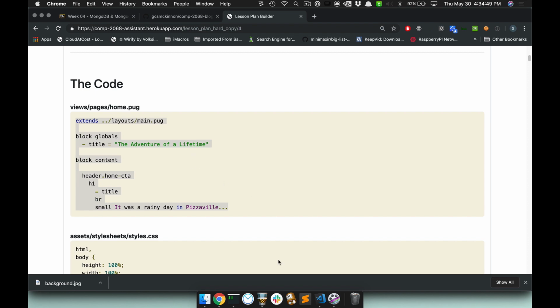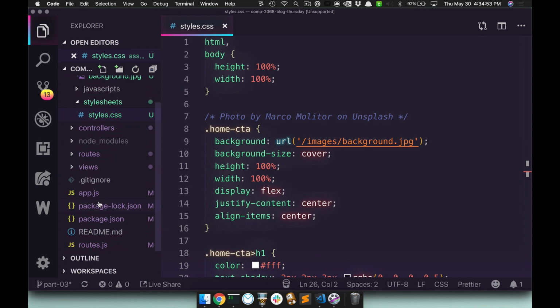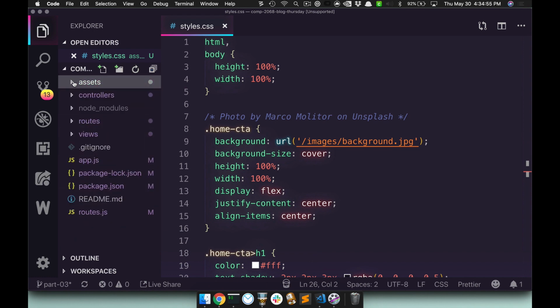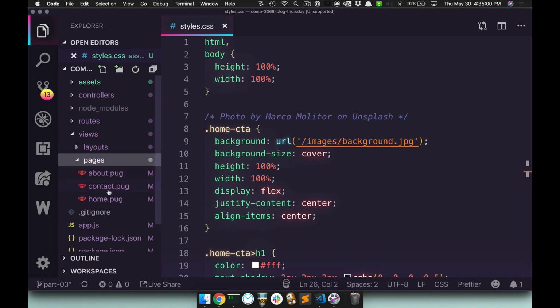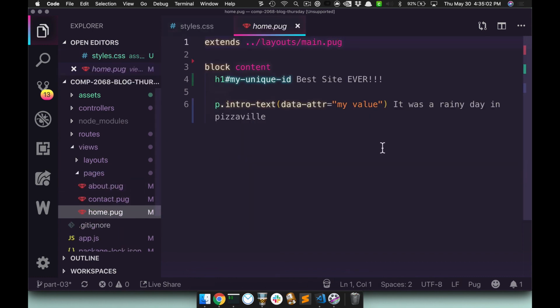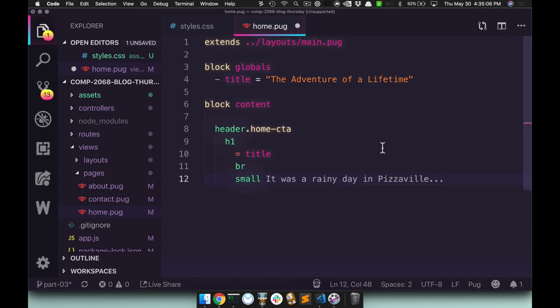All right, so if you go back to your IDE, go to your views folder, go to pages and home.pug. I'm just going to do Command A, Command V, and save. And then it's in there.